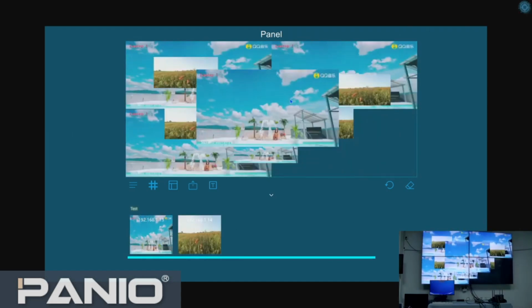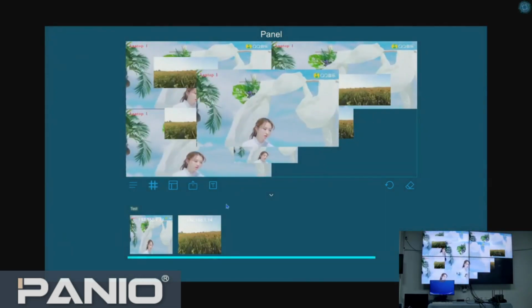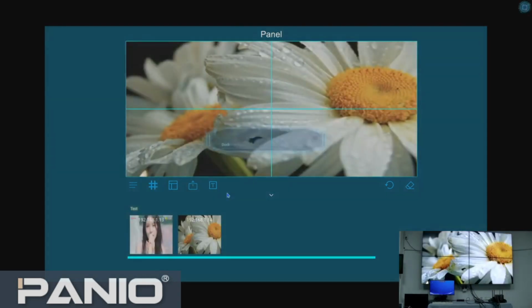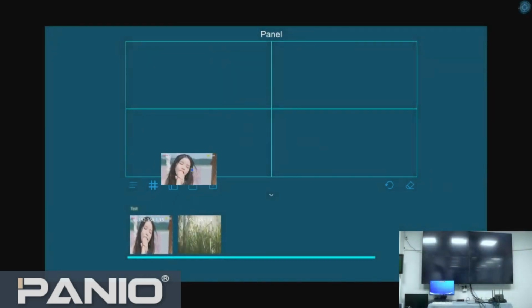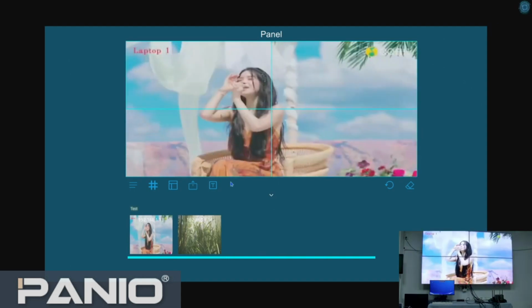Double click to make it a full screen. This one we have a full screen. For full screen, just simply drag the source to the video, and it will show as a full screen. Okay. Default means that once we choose the source, it will just fill out that screen directly. It's actually not showing as a full screen.